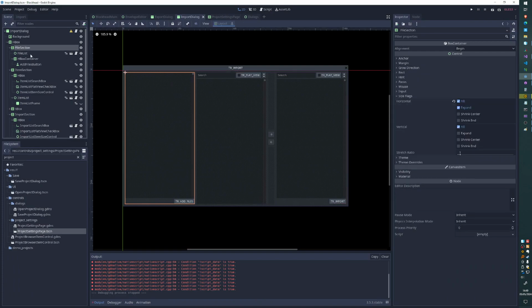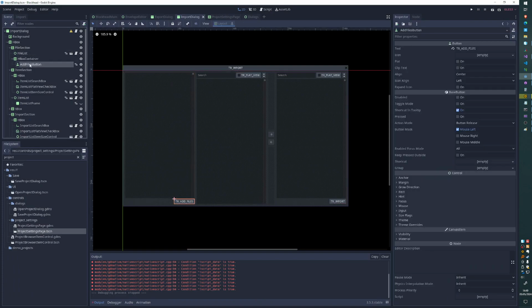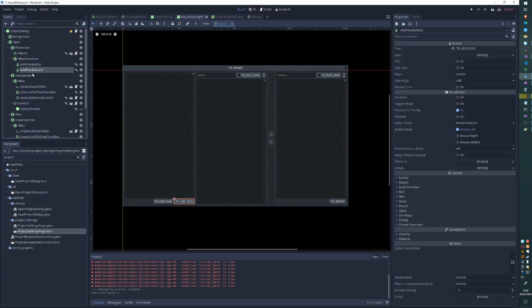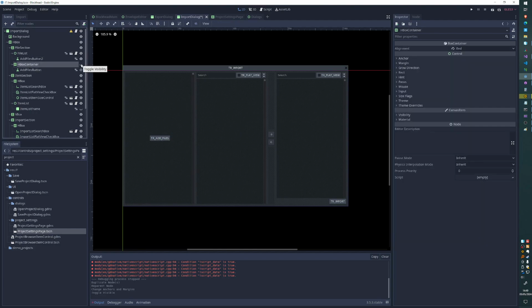I think that's a good idea, where I would have in the center of this another add files button. Like that. Which only shows up if it's empty, and then if that's visible, then this bottom bit wouldn't be visible. And when there's at least one file in the list, that one would disappear, and then this becomes visible.